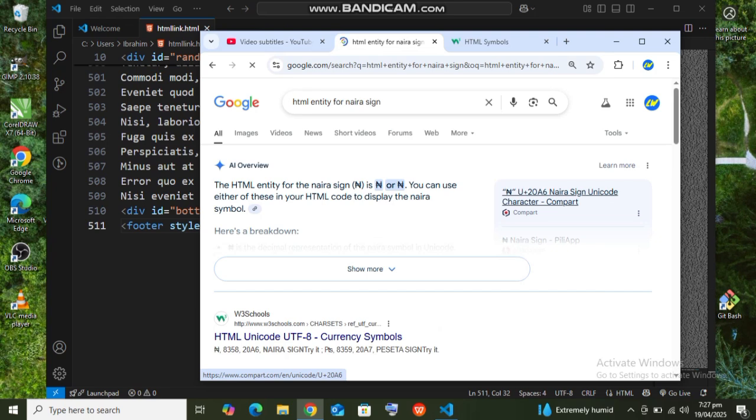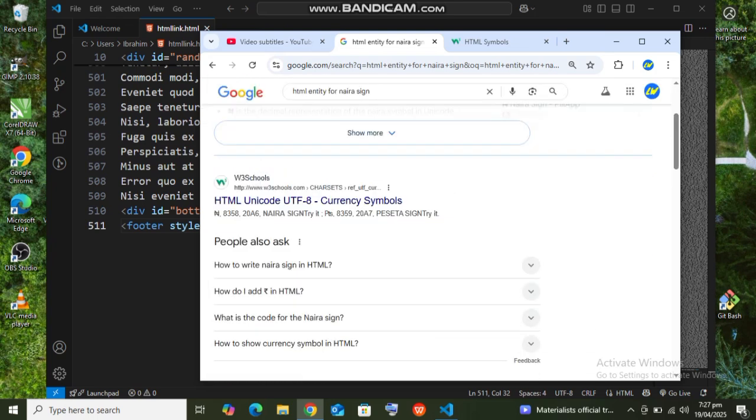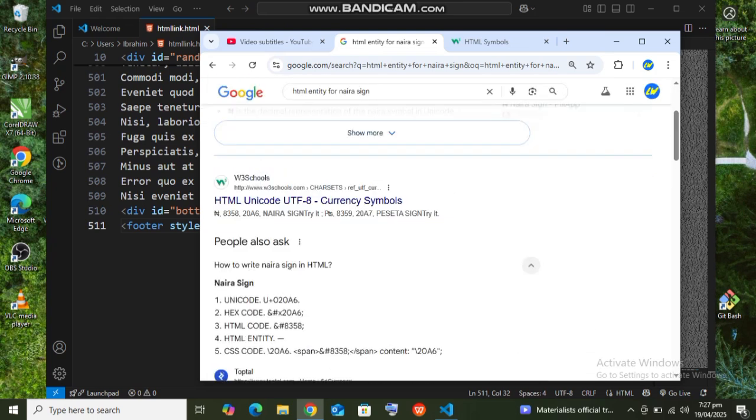You see the code. So that's the HTML entity for Naira. This is it, U+20A6. That is the Unicode. You can search for more currencies and more entities. So if you want to include a certain symbol in your page that you cannot find on your keyboard, you use what you call an HTML entity. So that is that on HTML entity.